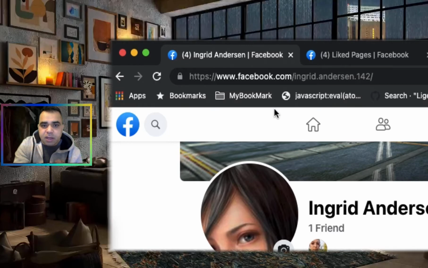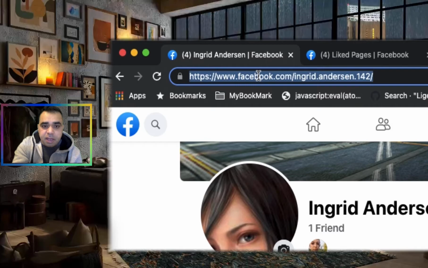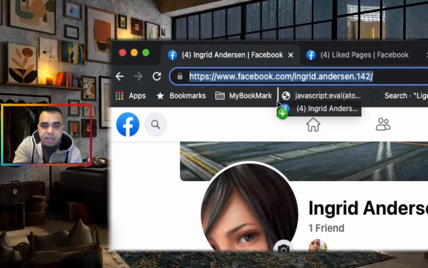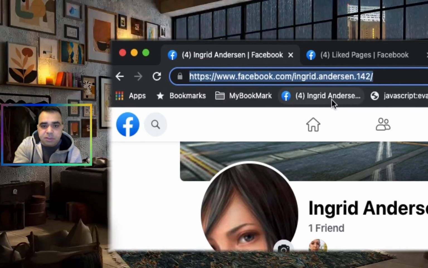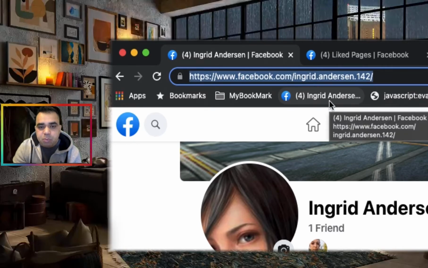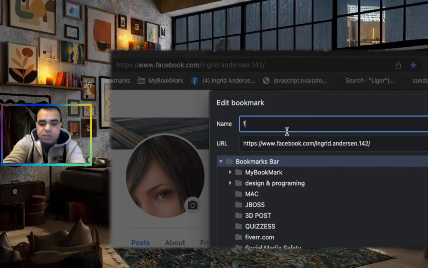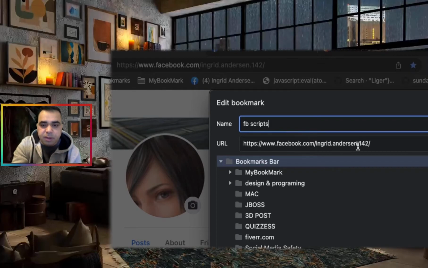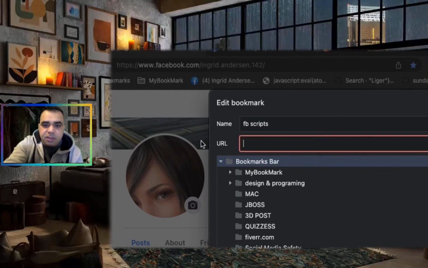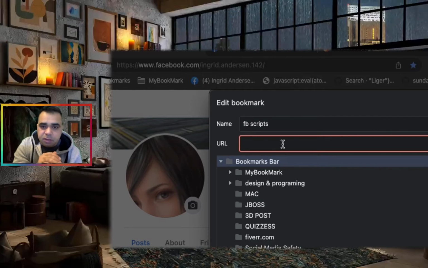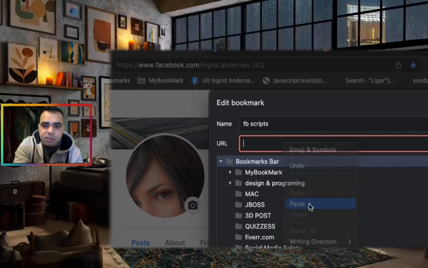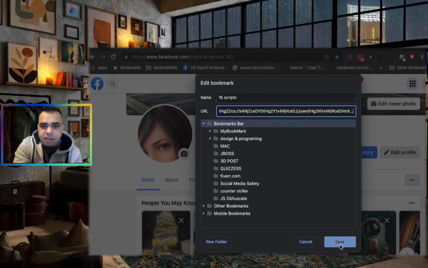The easiest way I like to add a bookmark to the bar is by grabbing the address of the website and dragging it onto the bookmark bar. As you see here, the bookmark has been added successfully. Now right click and choose Edit. For the name, I will choose FB scripts. Choose whatever name you want. For the URL, clean it all, delete everything inside this URL. Don't leave any dot or any character. Right click and choose paste, then choose save.